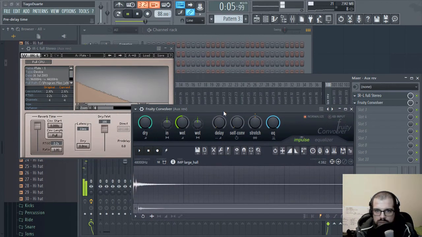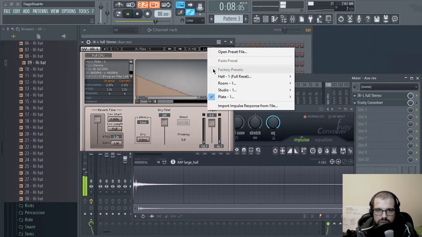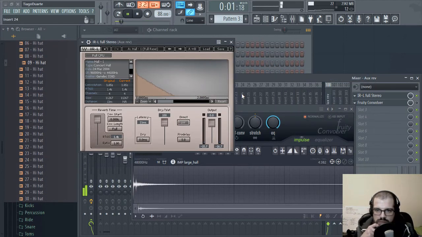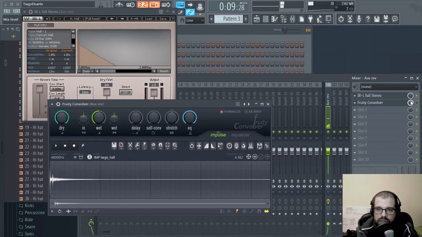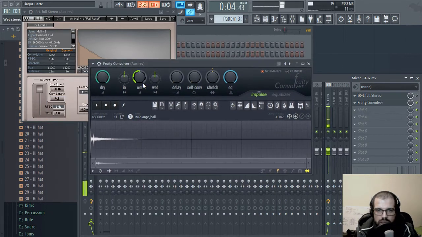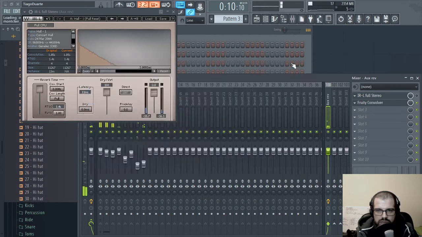Let me go with this one, which is a large hall, and I will use this one here. As you can see, it's very melodic. This one sounds very natural, and that's because it's an impulse. And as you can see, you have several here. Let me try.